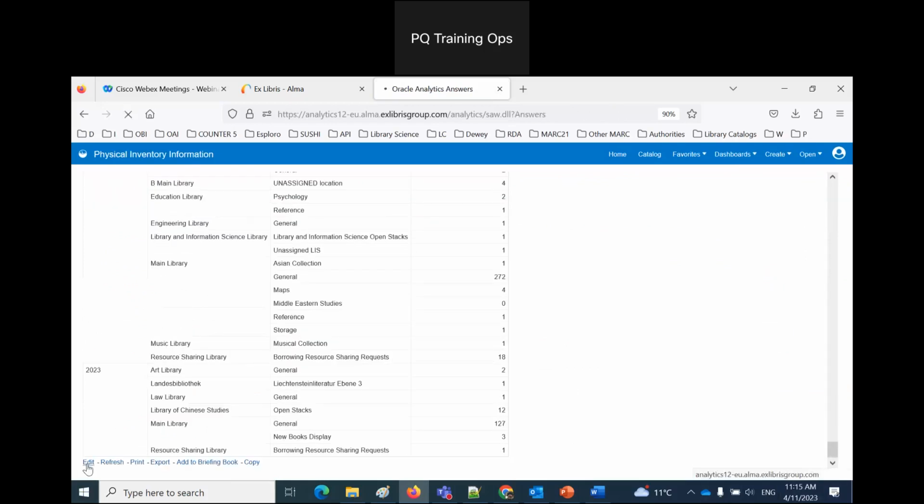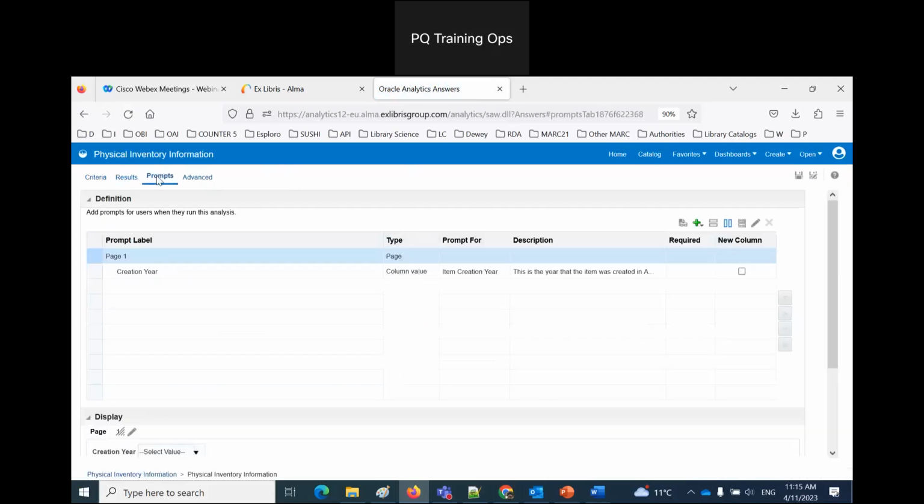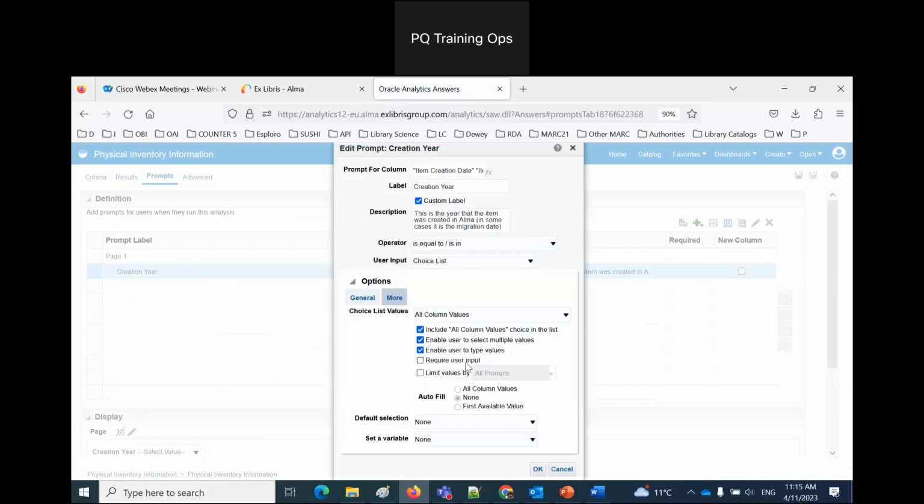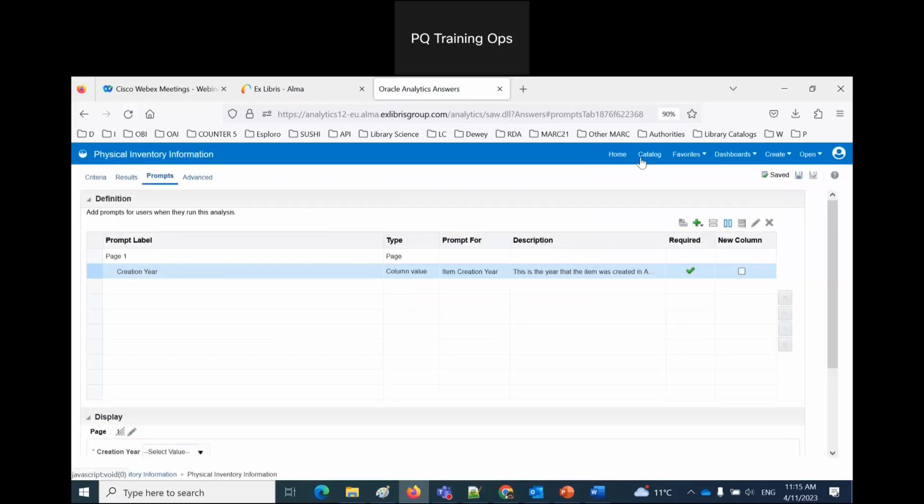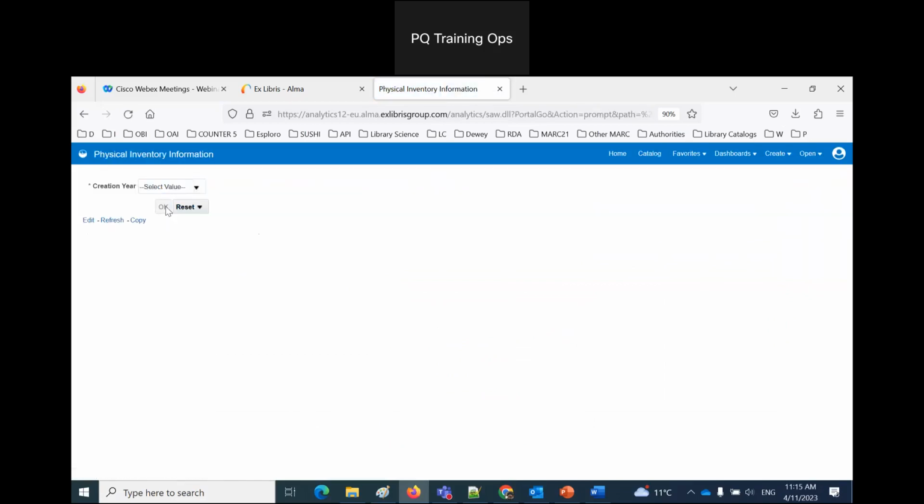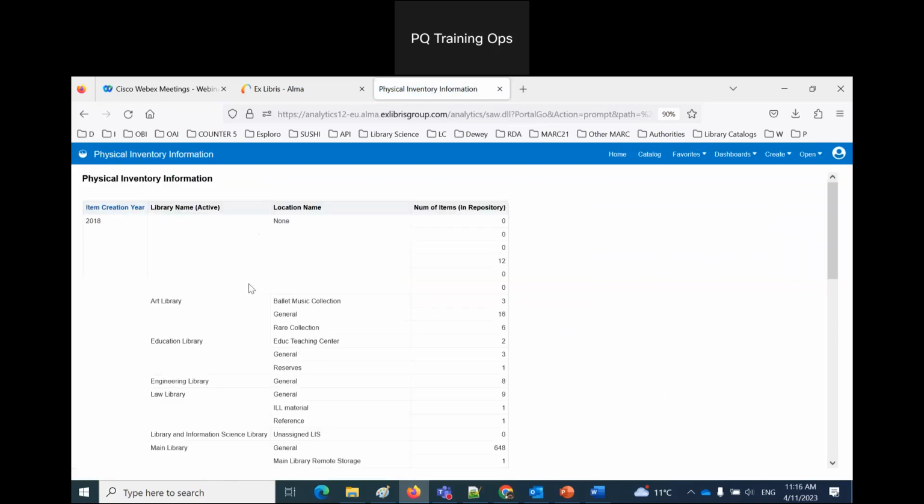And if we come into the edit one more time and we go to the prompts, I'm going to double click to edit. In the options, there's require user input. So right now, when I just ran that, all I did was click OK because require user input is not selected. I'm going to select the require user input, save, catalog, and open. Now my OK button is disabled. So now the user has to choose some value here. If he doesn't choose a value, he won't be able to do anything, or she won't be able to do anything.